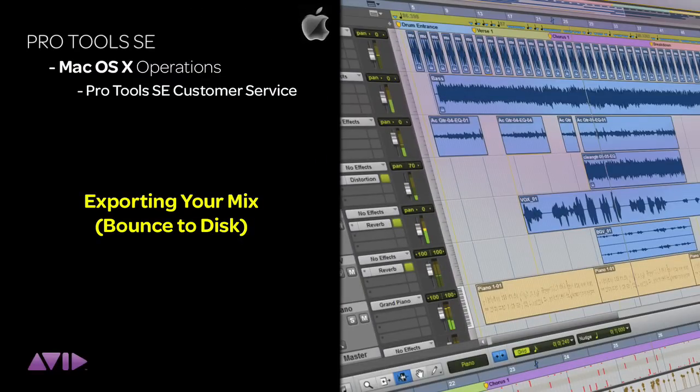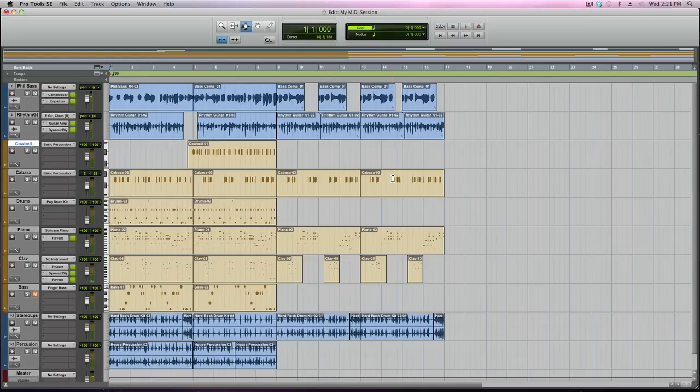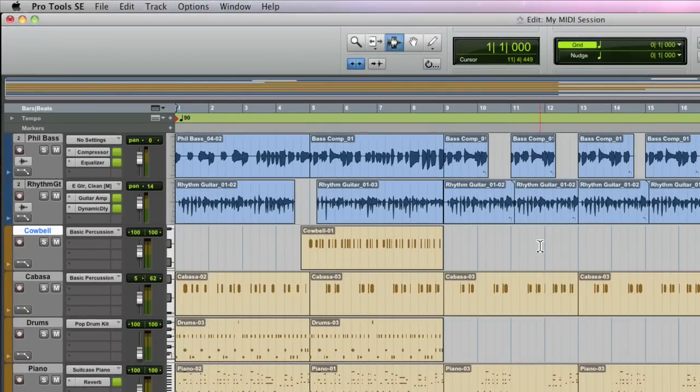Now, once you've finished working on your Pro Tools SE session, you'll want to export it to a new file so that you can burn a CD or encode it for your iPod. So here we are back in our session. Let's take a listen to what we've got. Let's hear it from the middle.